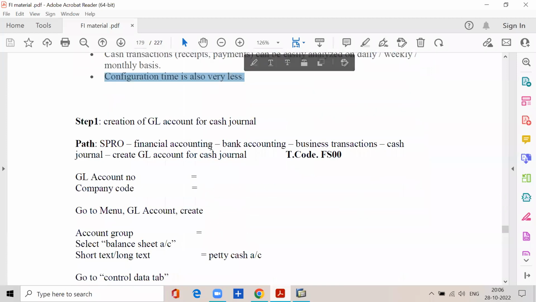Now, creation of GL account for cash journal. Write down one point there. We have to create a separate GL account for every cash journal.